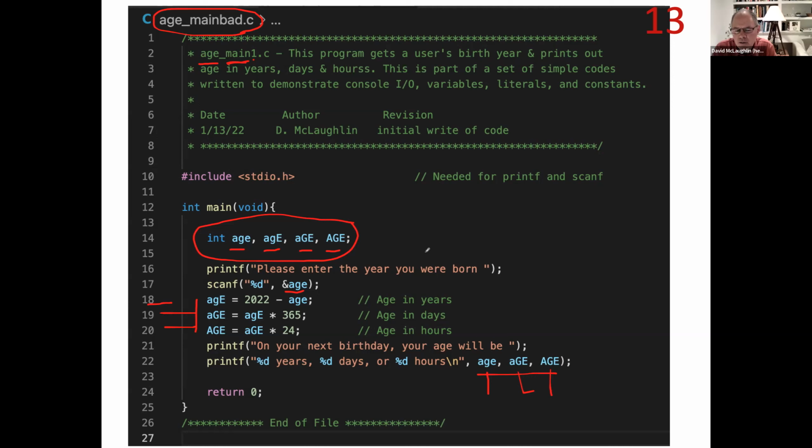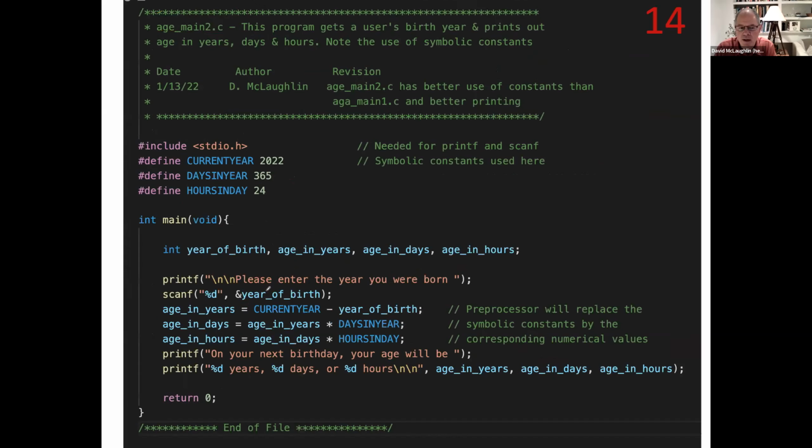Okay, what I want to do is show you some ways of dealing with these literals. So we have these hard-coded literals, these things down here that are sort of baked in down in the guts of the code. I want to show you some different ways of defining those. So in this next version of the code, I've created 3 new preprocessor directives, and I've created what are called symbolic constants.